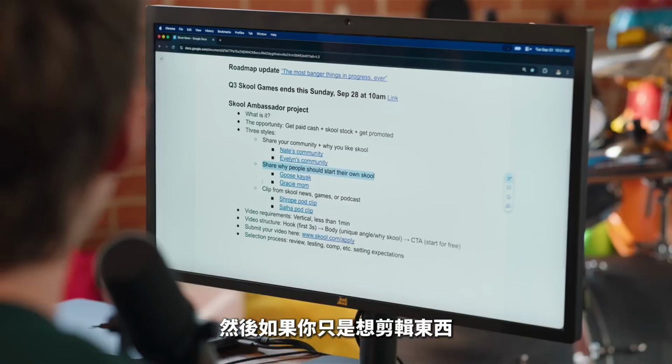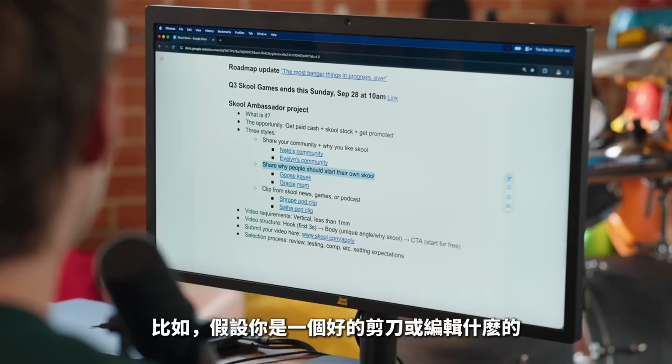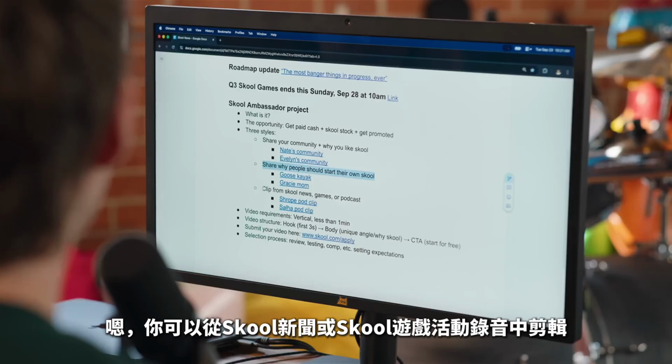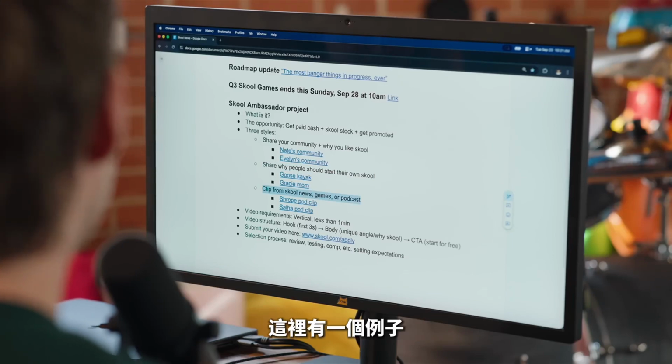And then if you just want to clip stuff, let's say you're a good clipper or editor, you can clip from Skool News or Skool Games event recordings or the Skool Stories podcast. Here's an example from that.